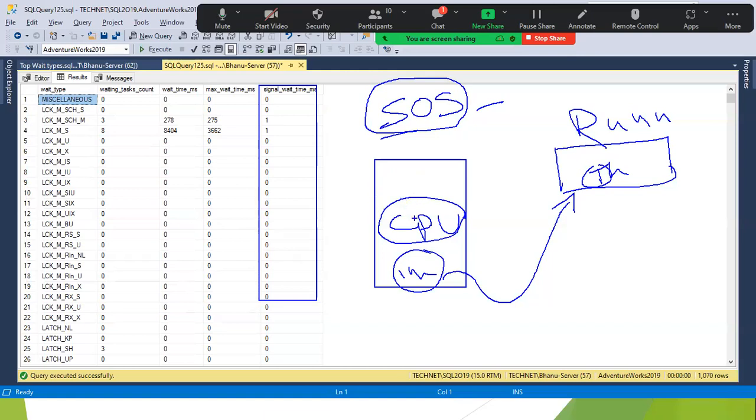So the thread which is currently running on the CPU has to give a signal to the thread which is available in the runnable queue, so that the thread will go ahead and execute on the CPU. Until the thread receives a signal from the thread which is running on the CPU, it will be waiting and marked as SOS_SCHEDULER_YIELD. The thread in the runnable queue will be waiting, marked as SOS_SCHEDULER_YIELD, and until it receives a signal, it will not be executed.